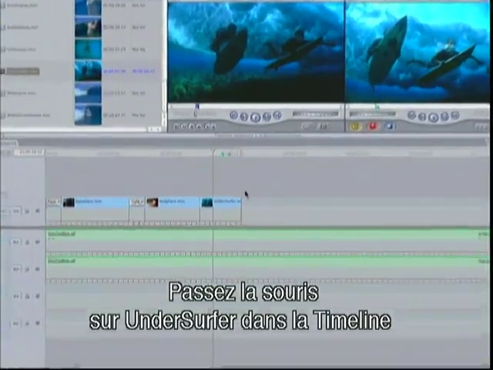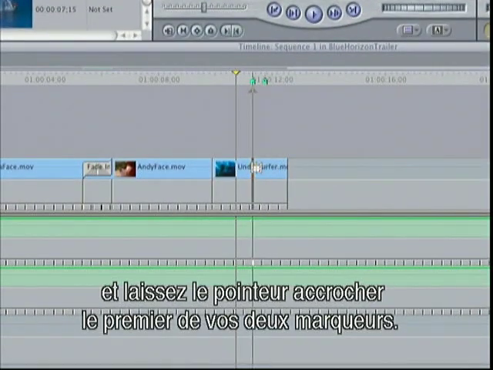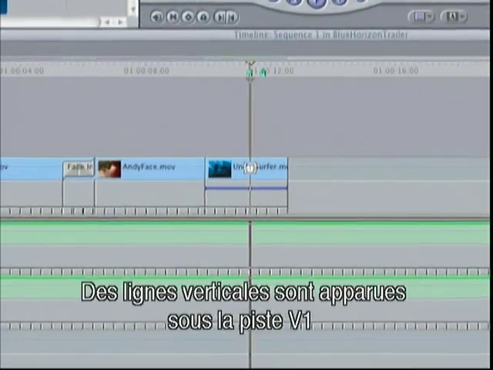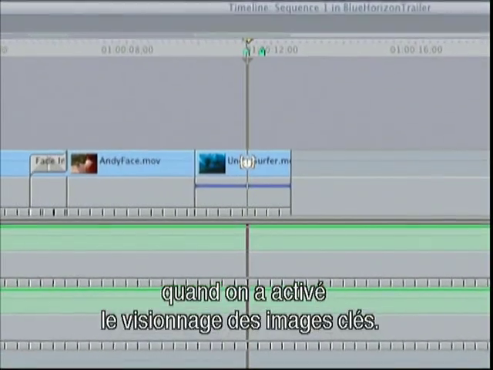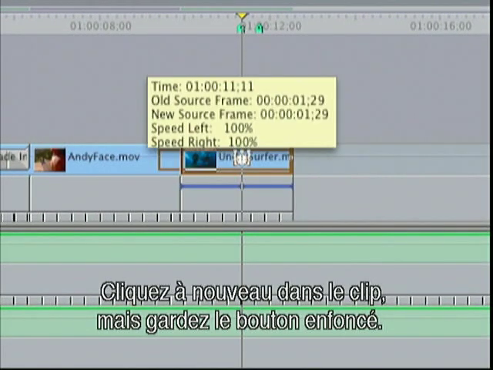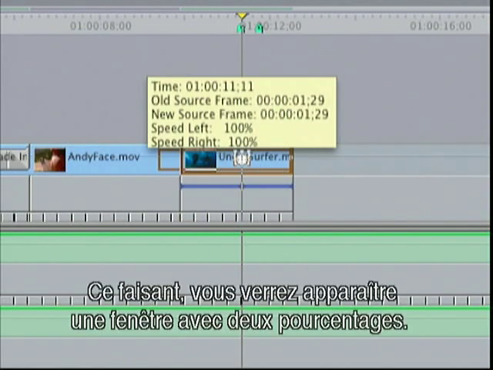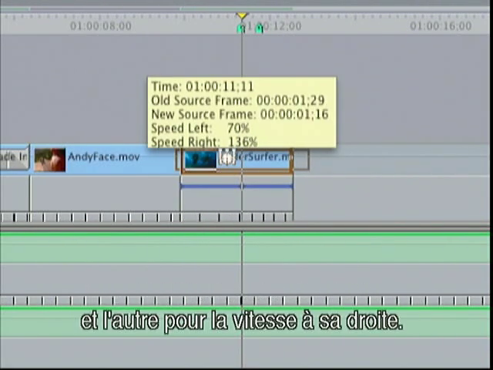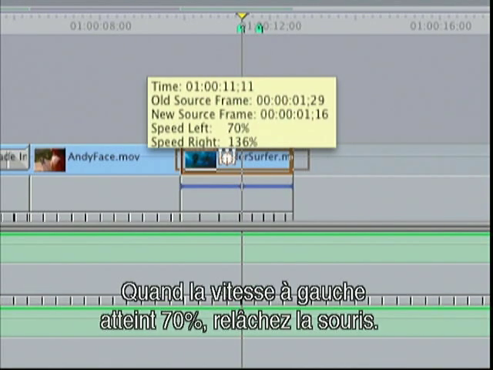Hover your mouse over the Undersurfer clip in the timeline and let the pointer snap to the first of the 2 markers you created earlier. Click down to add a timing keyframe. Ignore the other marker for now. You'll notice small vertical lines at the base of the V1 track that showed up when we activated the Toggle Clip Keyframes button. Click down again on the clip, this time keeping the mouse button depressed. As you do so, you'll see a tooltip pop up with two percentages, one for the new speed of the clip to the left of our keyframe and the other for the speed to the right. When the speed to the left reads around 70%, release the mouse.